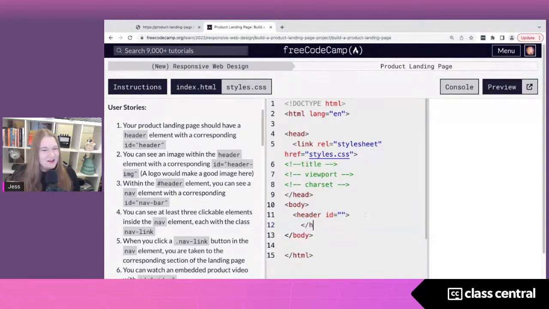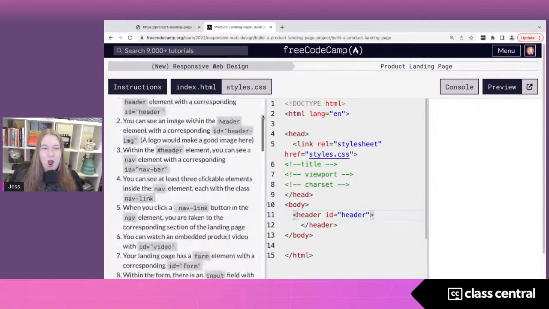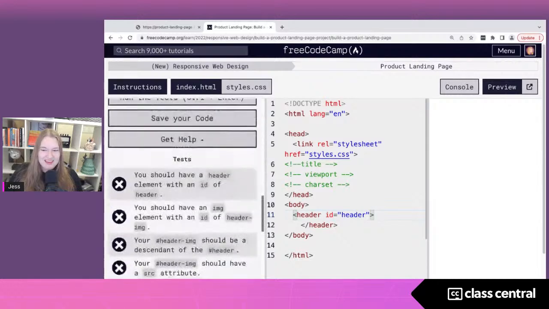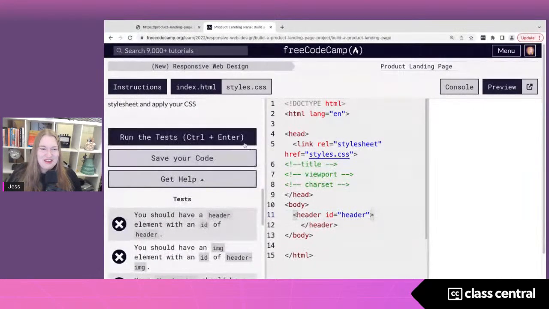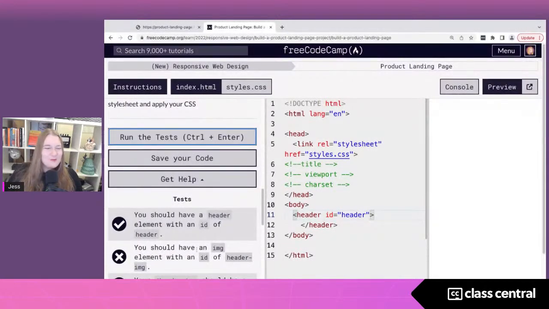Header. So we've got our header. We've got half of this one done because the corresponding ID is header. I'm gently and politely sure that we're going to get at least one tick when we come down to our test. Take a deep breath. Whew. And let's run our tests. Everything's fine. We got a little tick for our test saying we should have a header element.